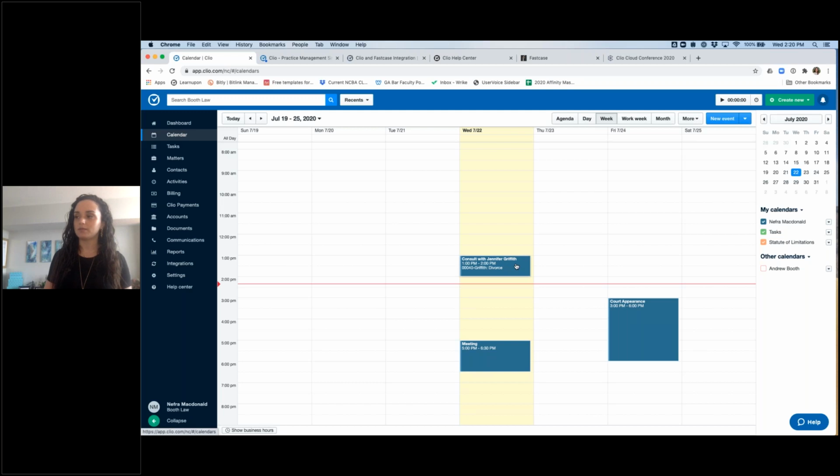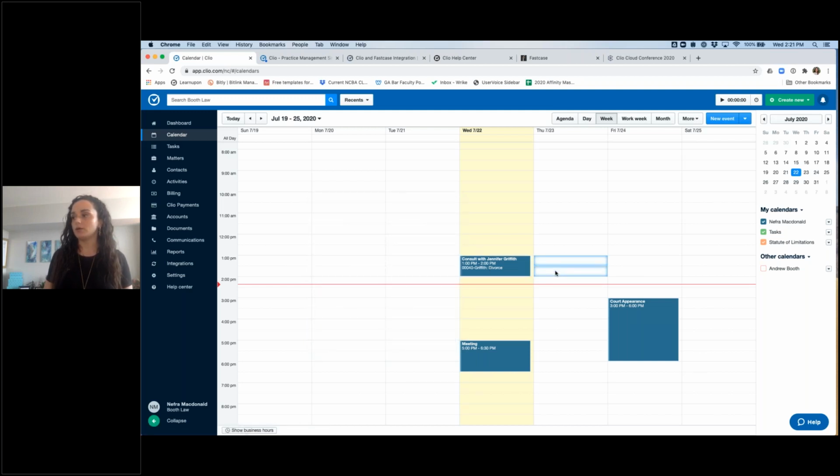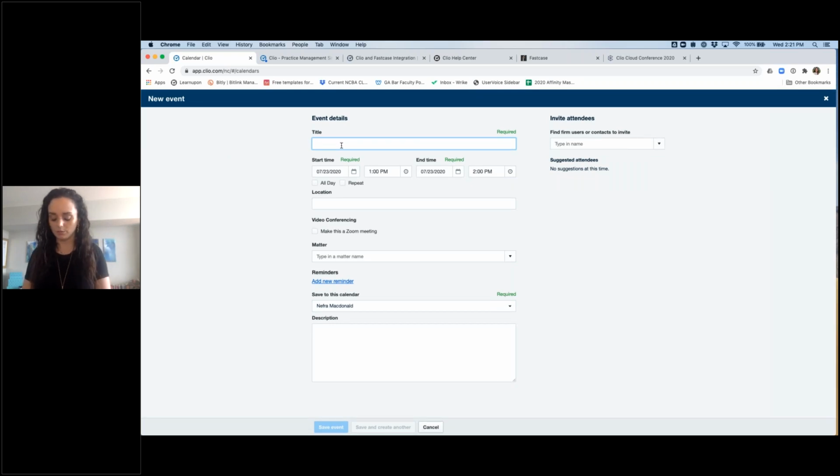So for example, I set up this consult with a potential new client. You can tie it back to the matter here and add a Zoom link so that the client knows how to join. So I will go ahead and create one here, and we'll do client update meeting. And we will go ahead and make this a Zoom meeting. We'll type in the matter name.